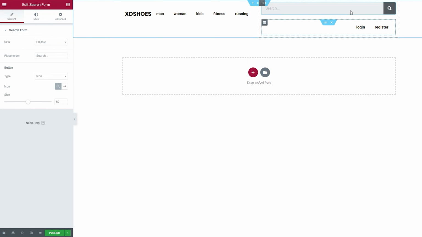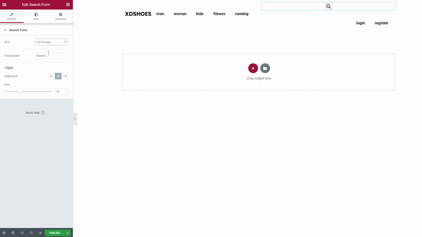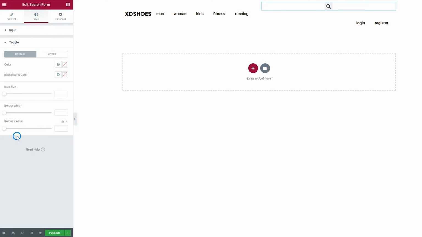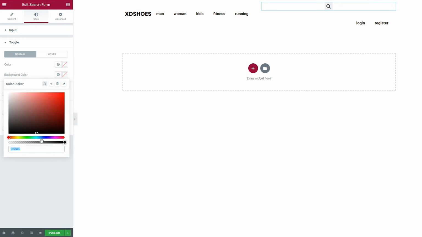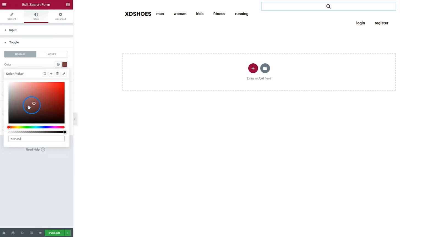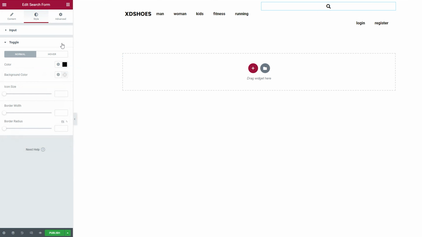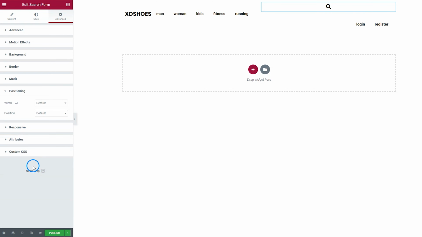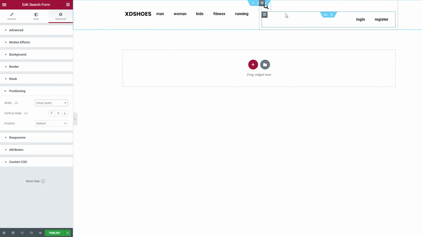So now we have our menu at the end of the page and now we are going to search for the search form. So just add it at the top of it, click on it and then select full screen. So we have this minimal icon, style, and then we are going to look for toggle. And on the toggle we can change the color by selecting the background color, for example, and make it transparent. So we are left only with the icon. Change the color of the icon to black. Perfect. Go back on content and the size could be changed easily. Great. Get back on Advanced, Positioning, and again, let's make it Inline Auto like this.